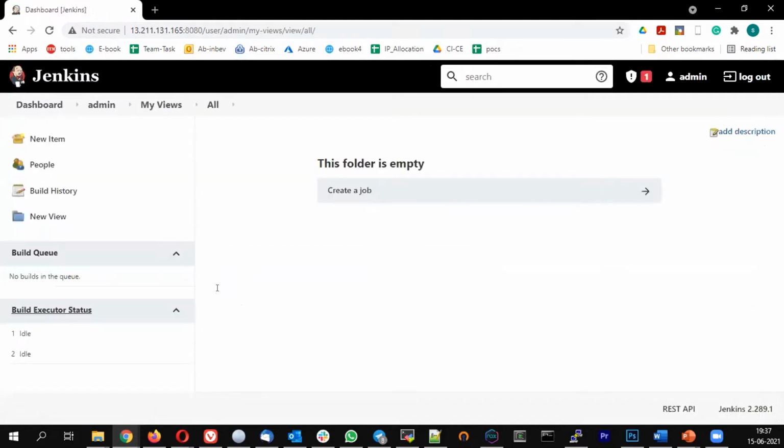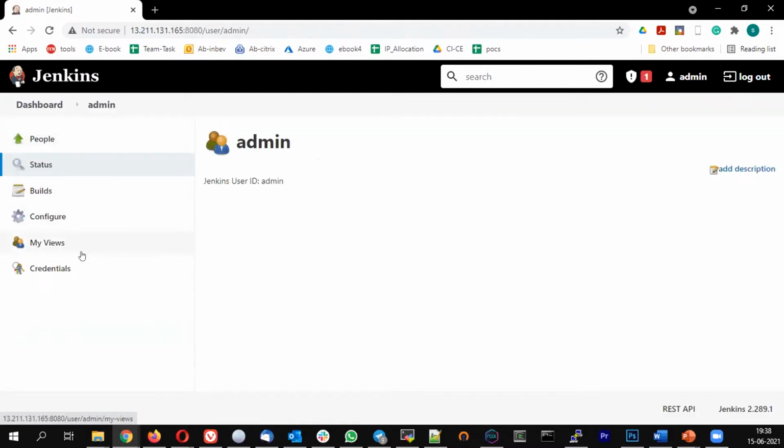And there is something called views in Jenkins. For example, let's say I have a developer, and I want him to see only the development related jobs, right? I don't want him to see the production related jobs. I can create a view which will show only development related jobs, and I can assign it to a user. So that is what is called a view. There are multiple options available in view. So if there is any view associated with that user, you can see that here.